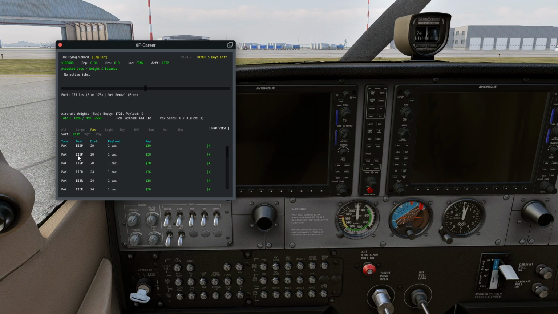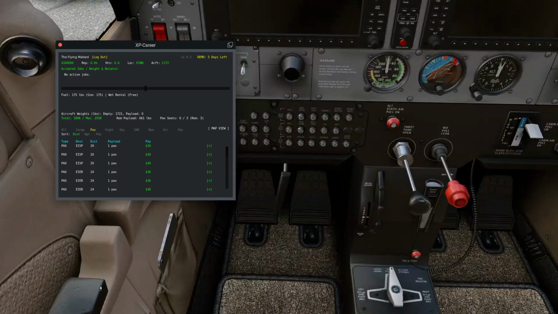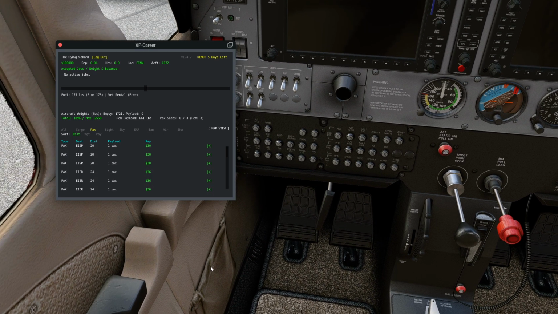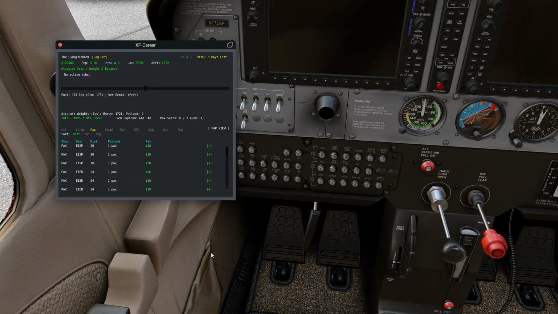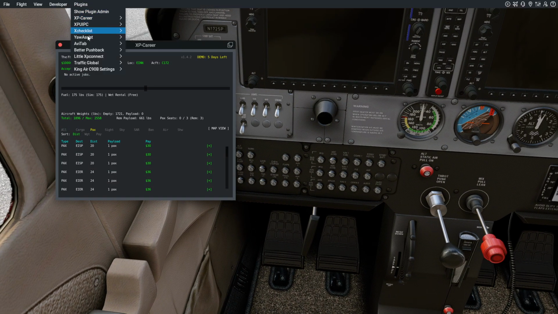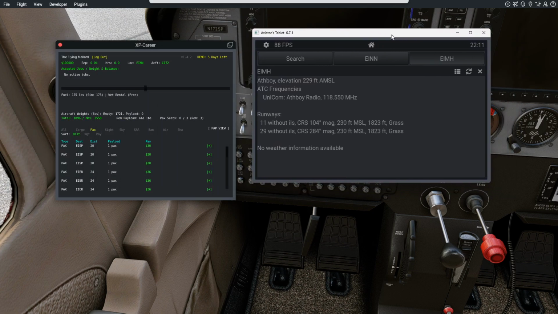Yeah, I'm not quite sure where these are. EISP or EIER. Distance is like 20 miles, 24 miles. You can bring up the tablet in the Cessna. Or you can bring up the Avitab and you can have a look.